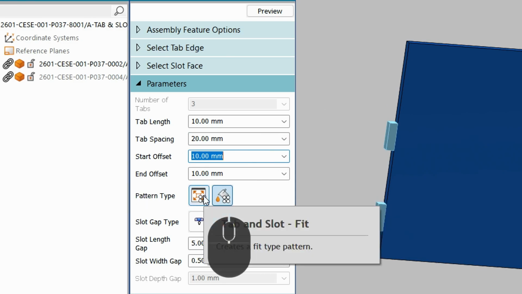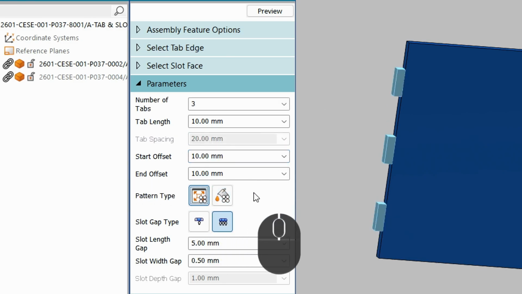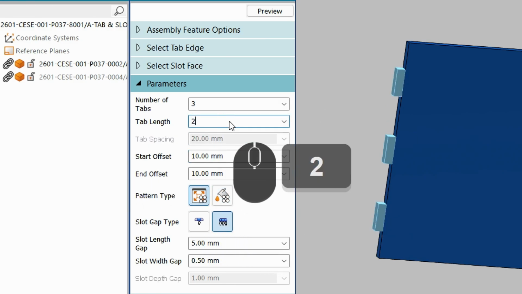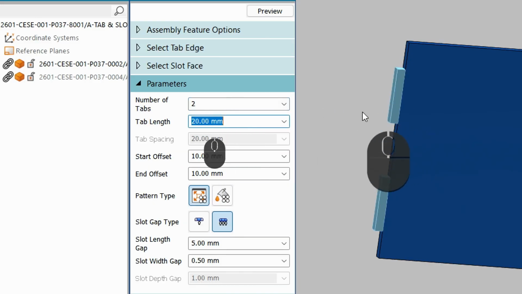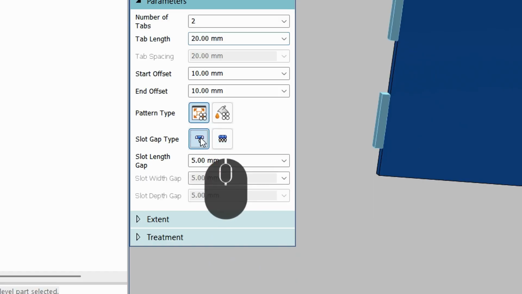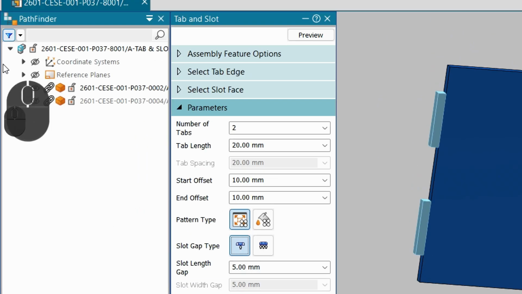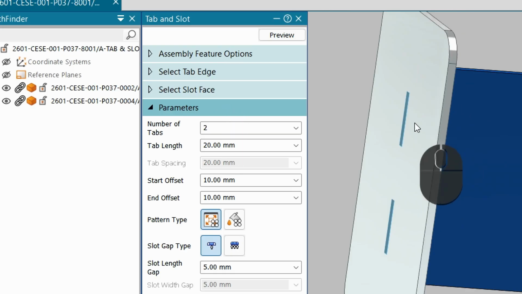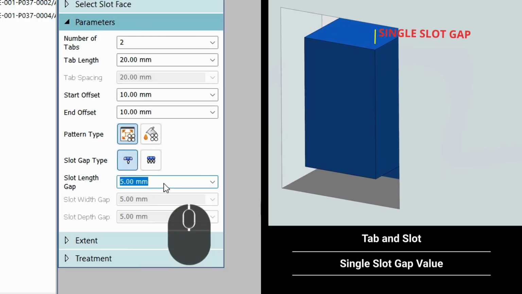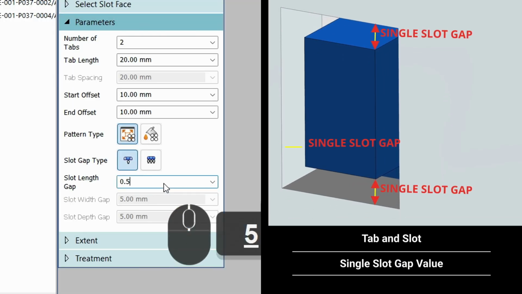I kind of like the fit for this one, so I'm going to stick with the fit and change our tab length to 20, change the number of tabs to 2, and here we are. Okay, and looking next now, we have the slot gap type, and for that I'm going to turn on our chrome plate, and I'm going to change our slot length gap to 0.5 millimeters.